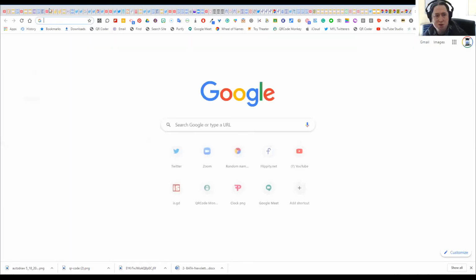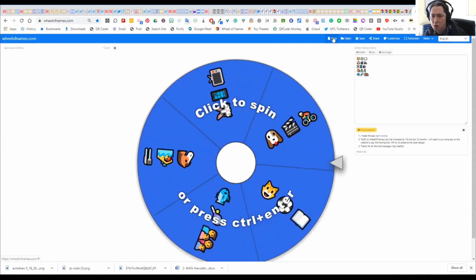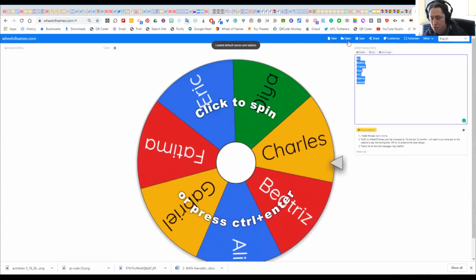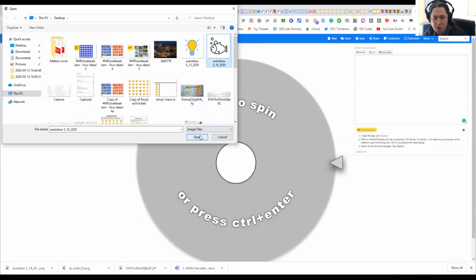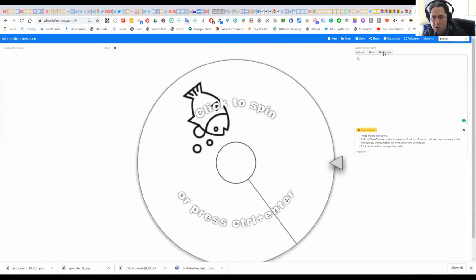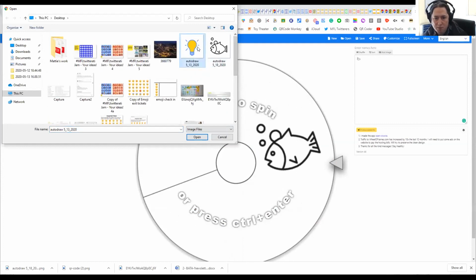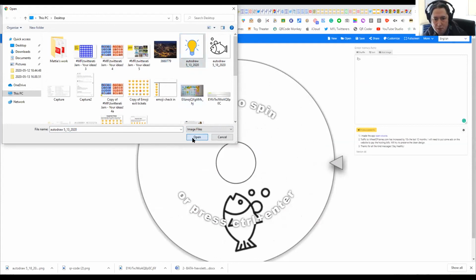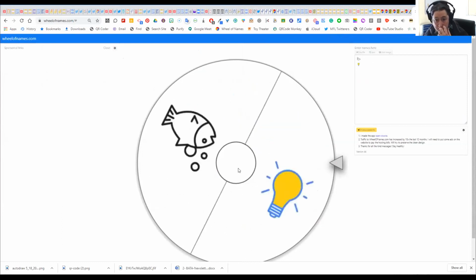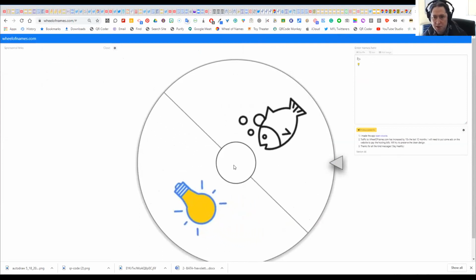And so now if I wanted to add that to a Wheel of Names, all I'd have to do is go to wheelofnames.com, click on new, like this, get rid of all of that, click add image. There's my picture of my fish, and then I can add another one. Let's find another one. Okay, we'll go for the light bulb one. Oh, what's it doing? Oh, there we are, etc. And then you've got the different images that have come up, and then you spin it, and then you get the children to say whatever has come up on the wheel.